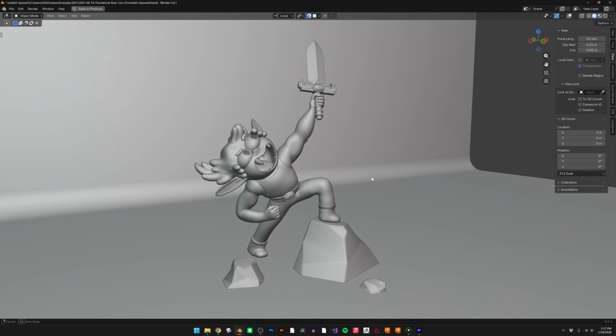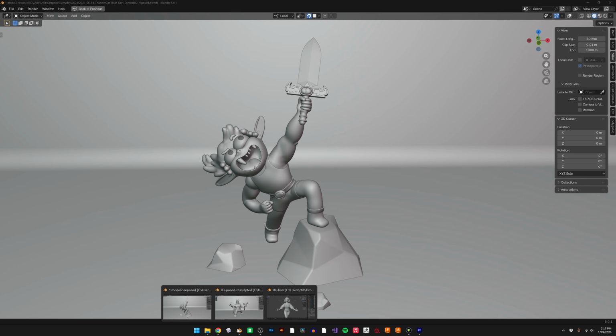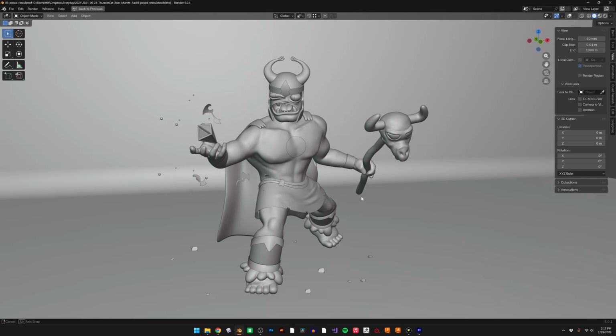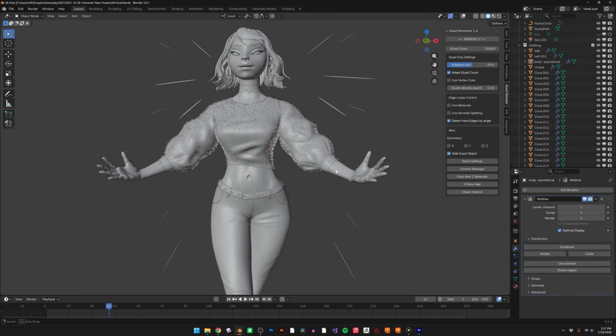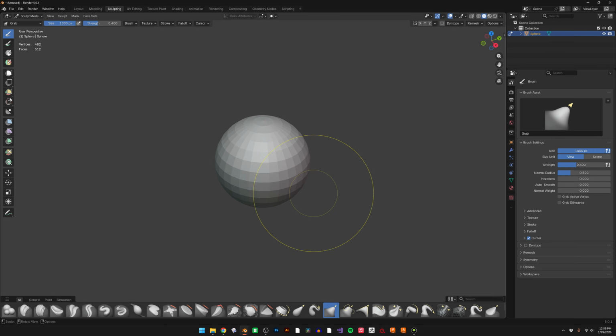I use Blender as my primary sculpting tool, and in this video I'm going to teach you how to sculpt like ZBrush but in Blender. I'm going to cover Dynamesh, ZRemesh, Subdivisions, and Reprojecting Details. First, we're going to cover Dynamesh, which in Blender is just called Remesh.